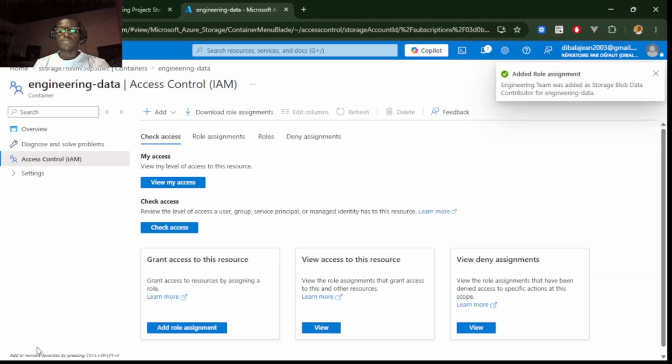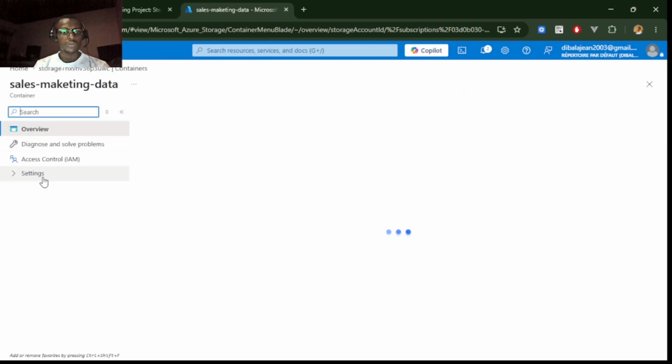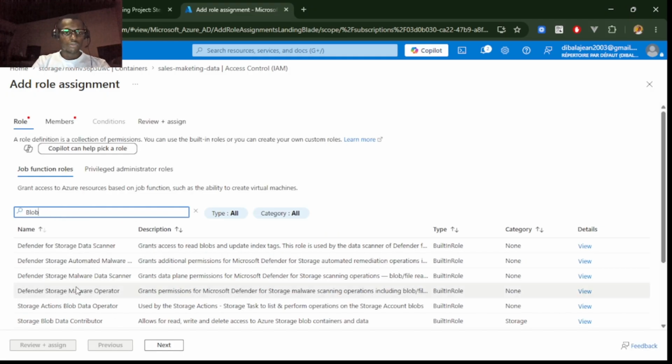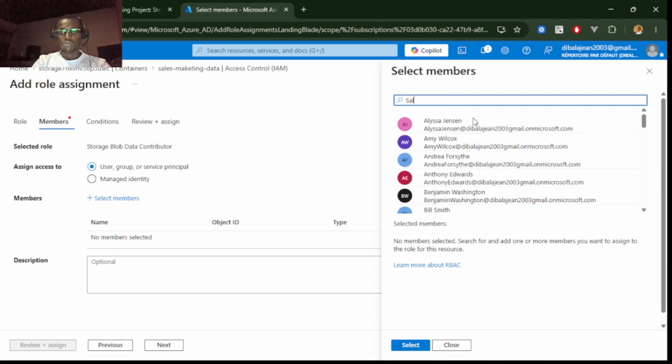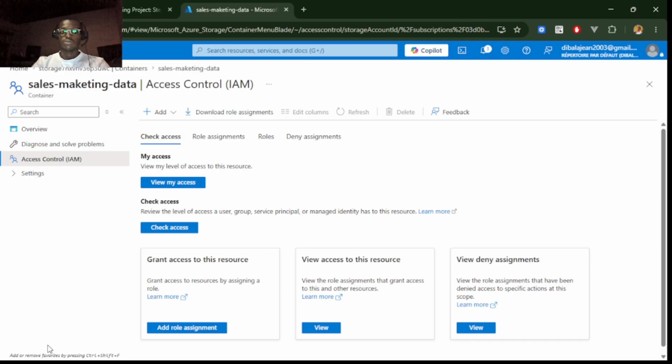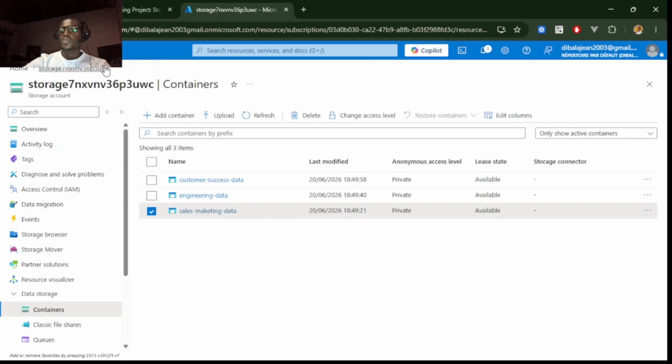I'm going to do the same thing with sales and marketing. That will be a little bit quick. Okay, so everything we created, we created the storage account. Then we created a container for each department, and then we assigned all the rights for each department. That's a bit about it.